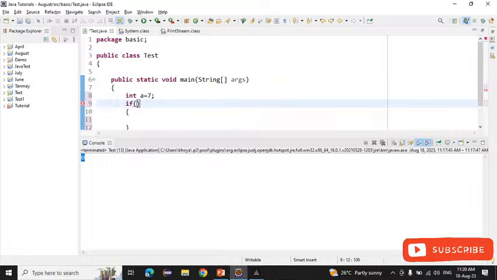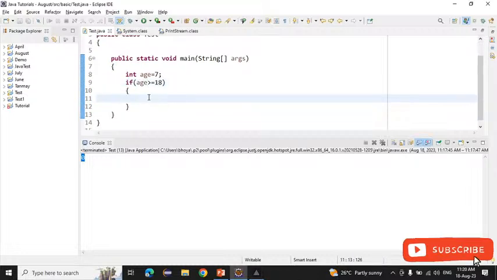After that, here we are taking the condition a is greater than or equal to 18. Otherwise, we will take age, since age is easy to understand. Age is greater than or equal to 18. Okay, simply here we are printing with System.out. Firstly, we will see the if.